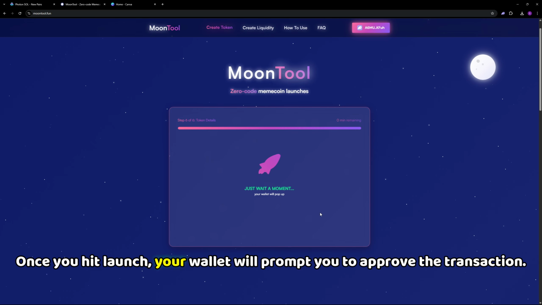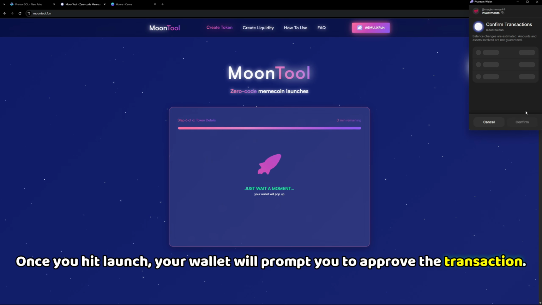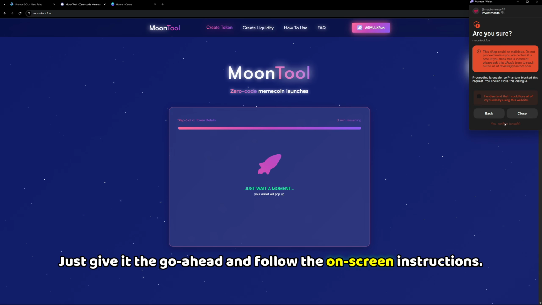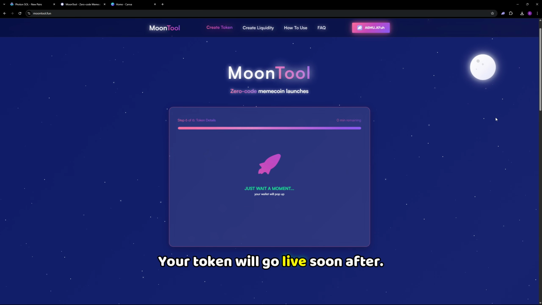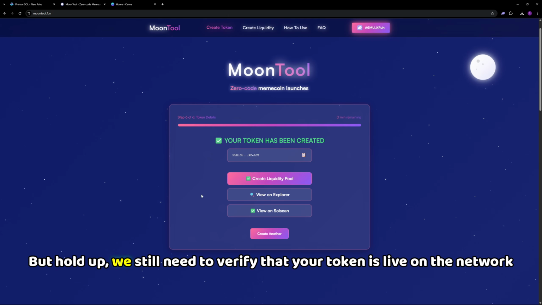Once you hit launch, your wallet will prompt you to approve the transaction. Just give it the go-ahead and follow the on-screen instructions. Your token will go live soon after. But hold up, we still need to verify that your token is live on the network using SolScan.